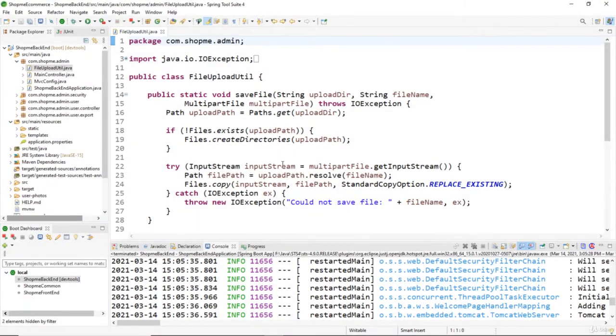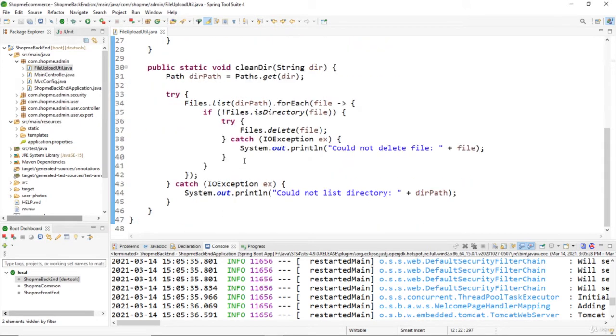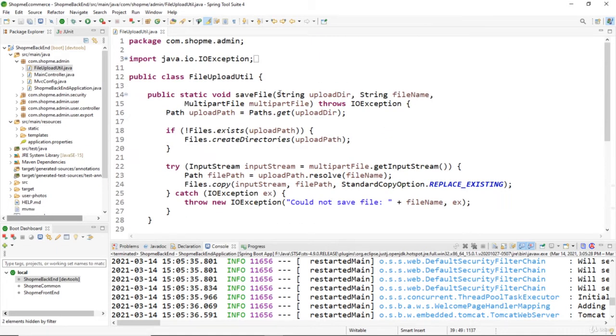And next, I will show you how to write Java code for printing logging information. So open the FileUploadUtil class, and you see in this class we have two System.out.println statements in case an exception or an error occurs here. So it's better to use logging instead of printing into the raw console like this.